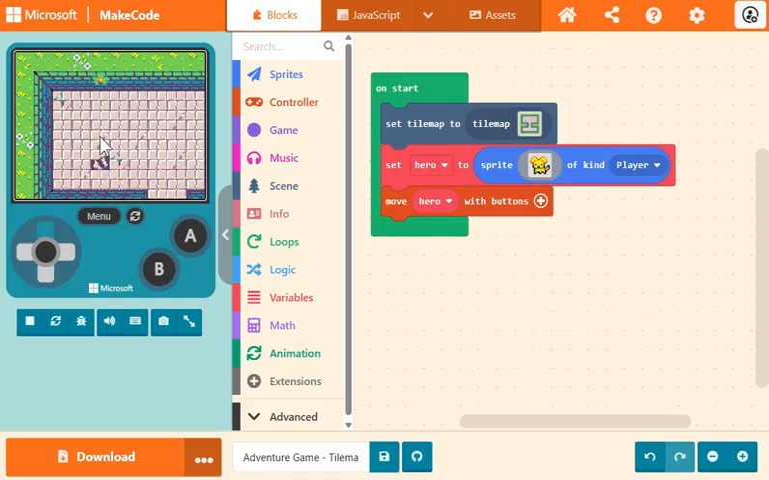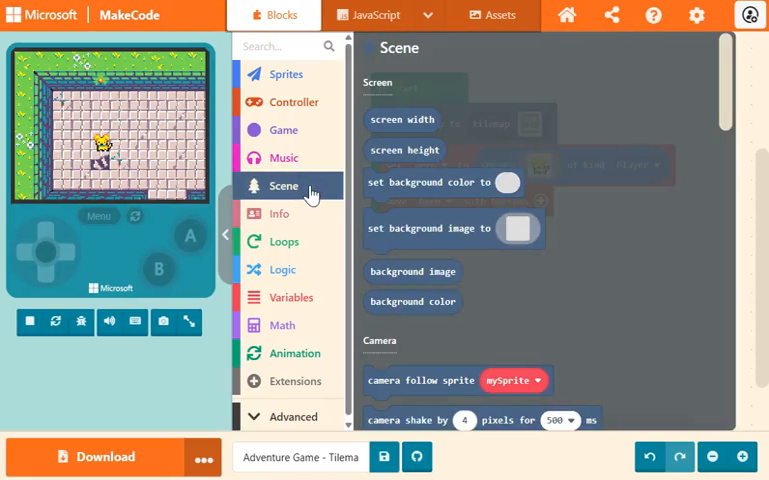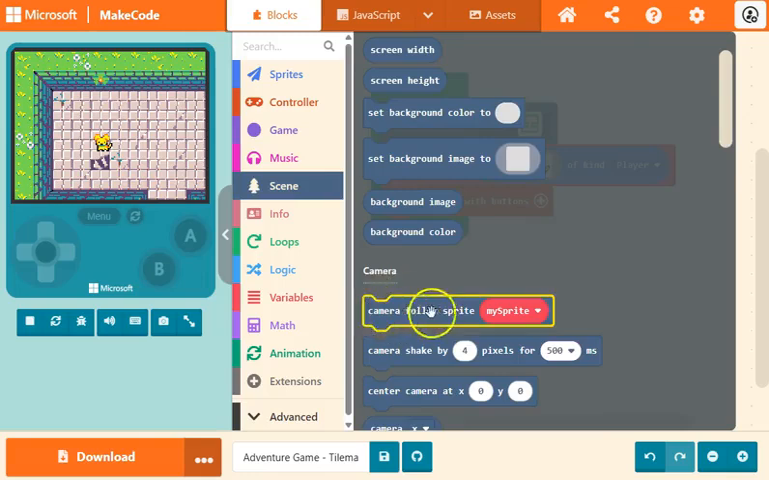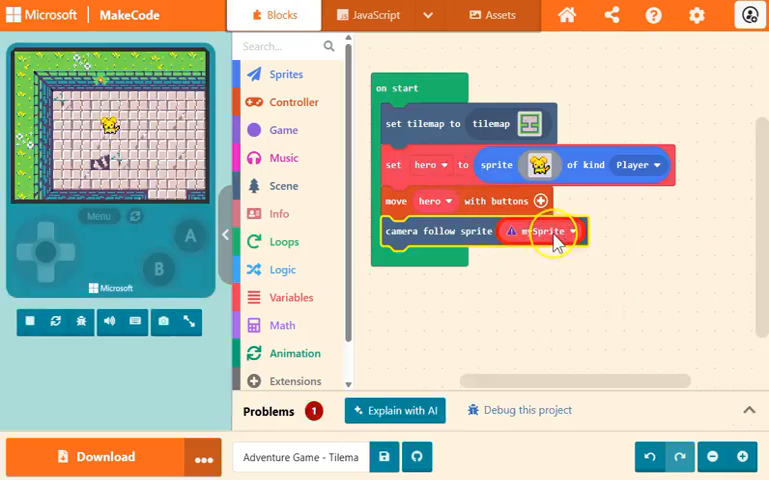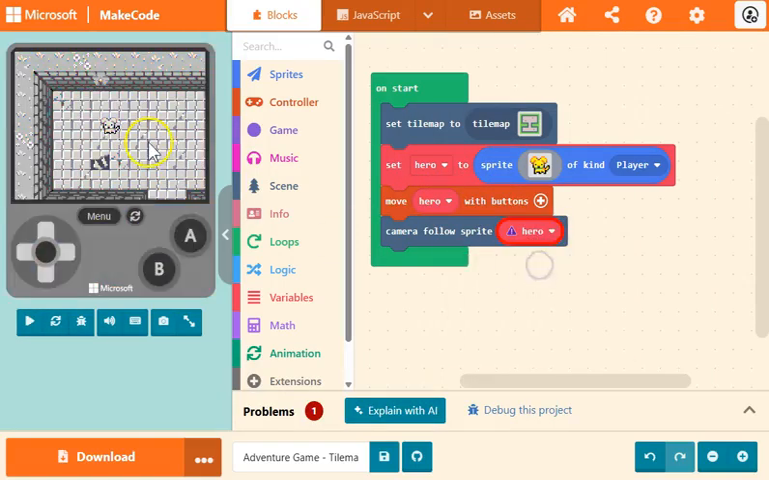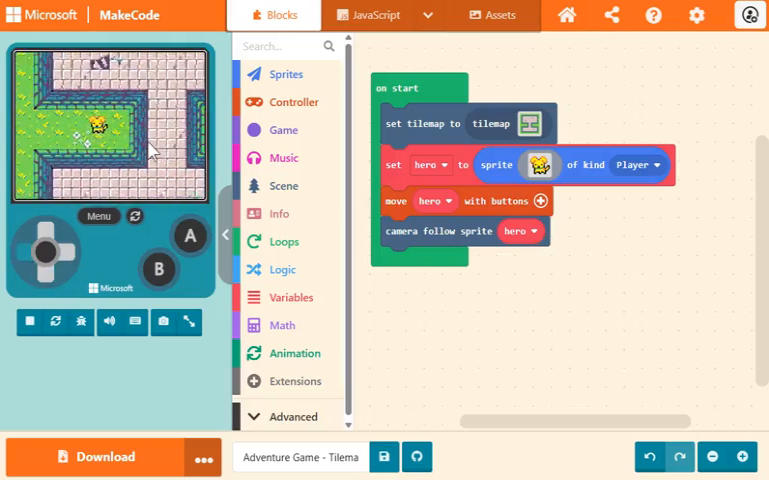Dog can run away and we don't see him anymore. So we need to change the camera. So the camera, which is the screen that we see, follows him. And that is under Scene and Camera Follow Sprite. So drag that one in. And we want the camera to follow our hero. So we select Hero. And now it follows our dog.